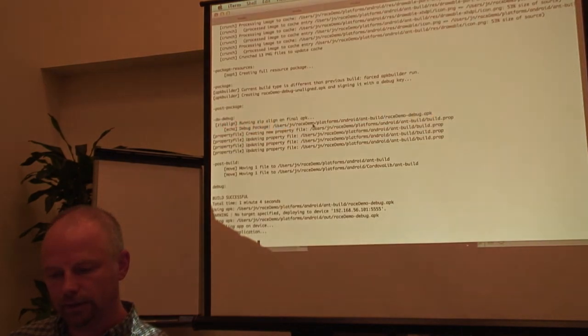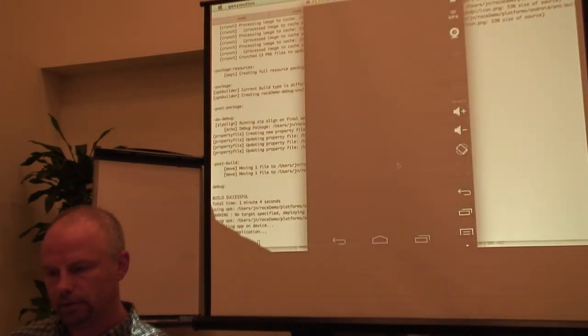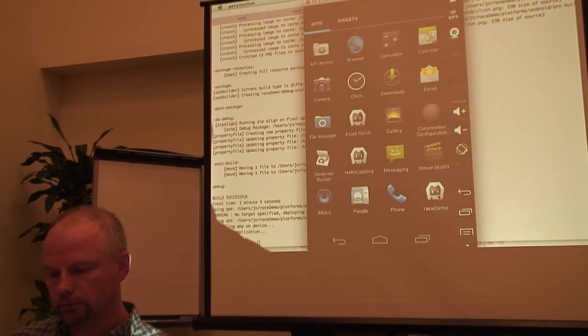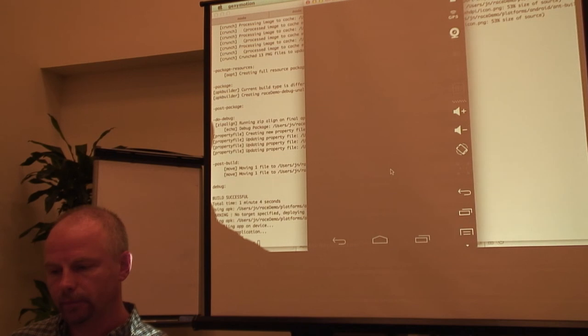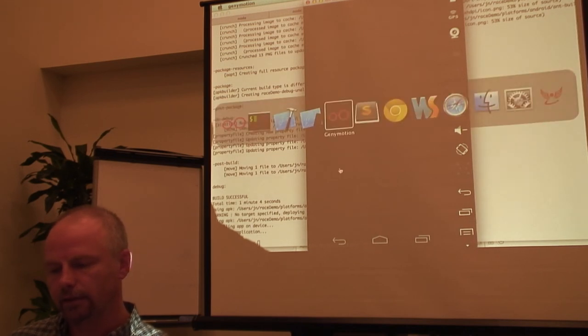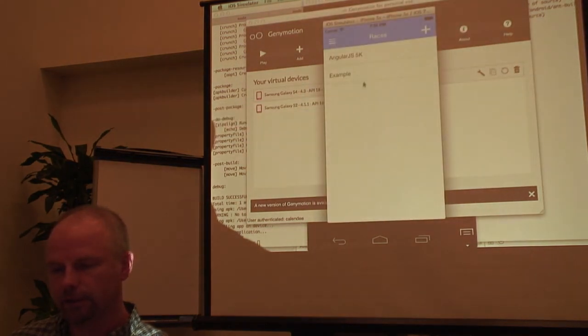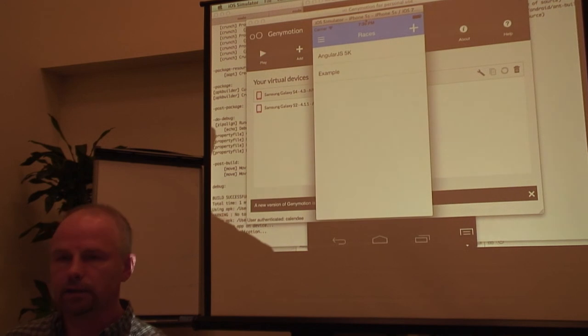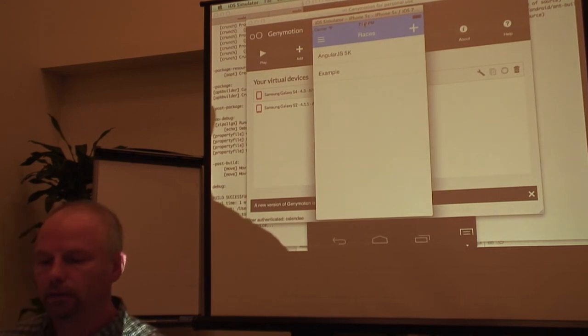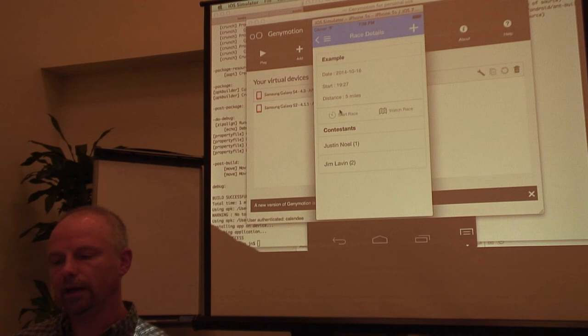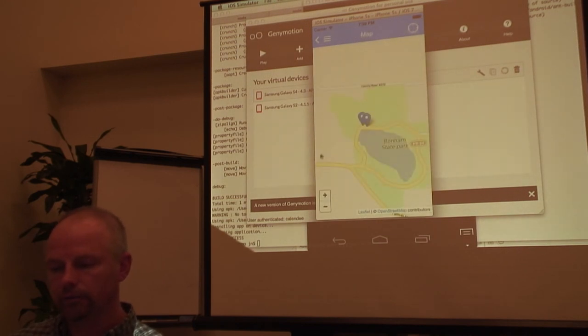All right, still waiting on Android. Maybe my screen locked. There we go. All right, my demo's failing on us here. It's not running on Android for some reason. I'm not going to spend too much time on it. Okay, so there it is. There's my app running on the iOS simulator. And again, there's that example app, and I can start the race, and boom, there go my runners.